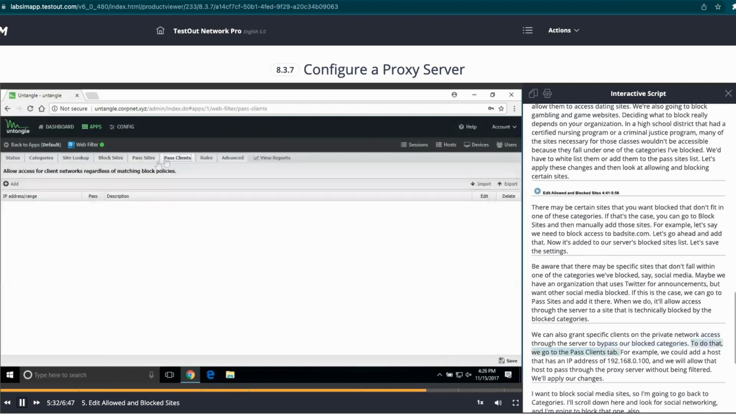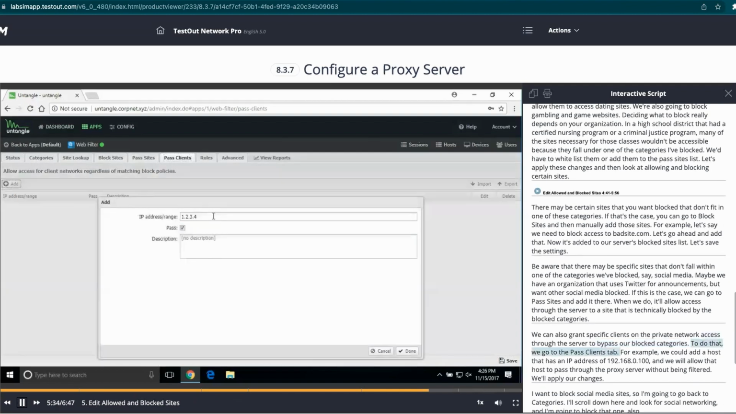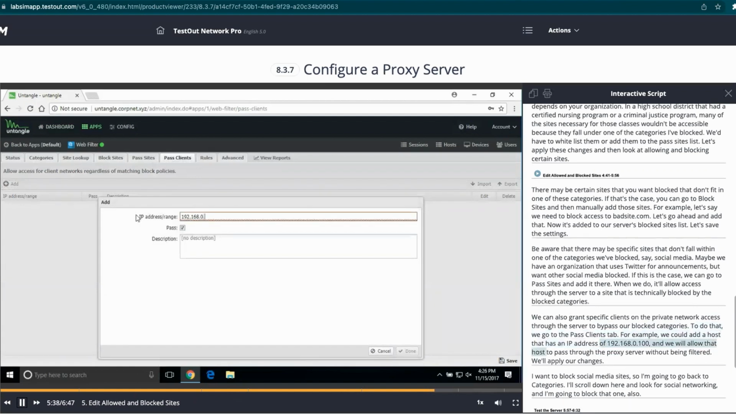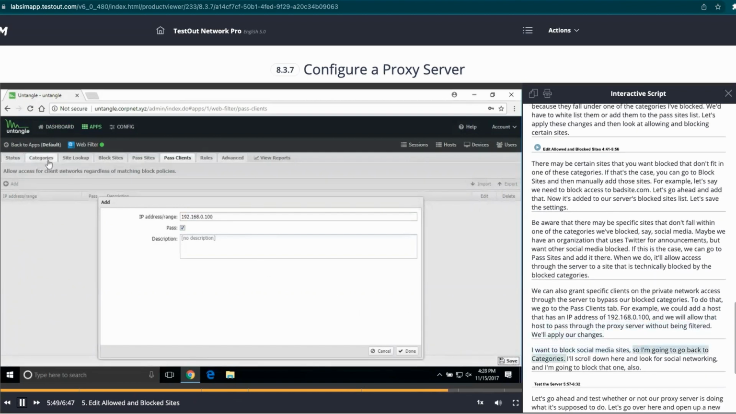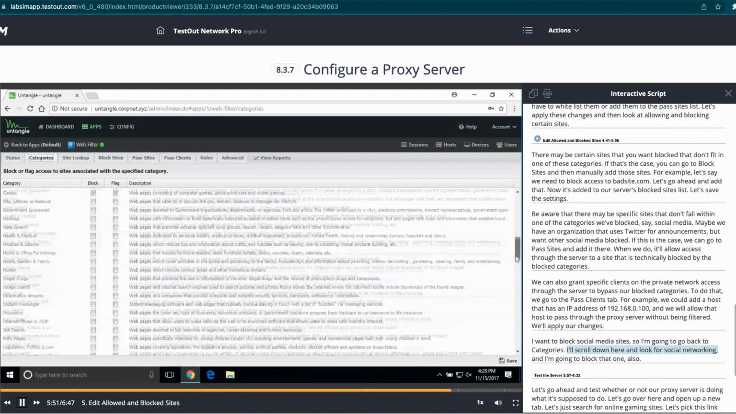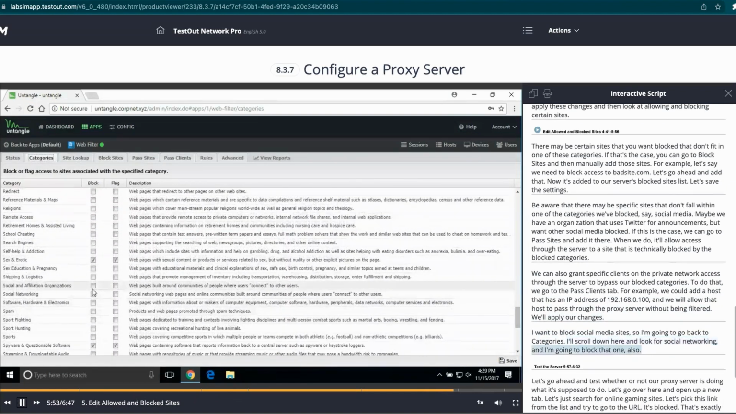We can also grant specific clients on the private network access through the server to bypass our blocked categories. To do that, we go to the Pass Clients tab. For example, we could add a host that has an IP address of 192.168.0.100, and we will allow that host to pass through the proxy server without being filtered. We'll apply our changes. I want to block social media sites, so I'm going to go back to categories. I'll scroll down here and look for social networking. I'm going to block that one also.